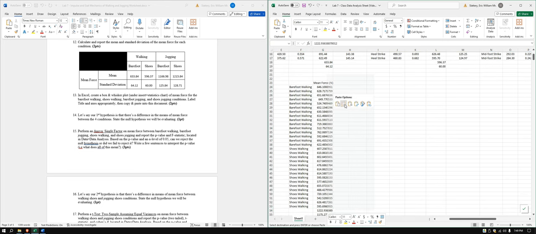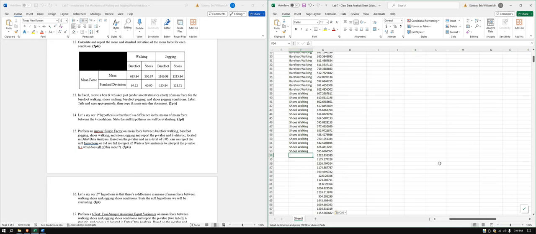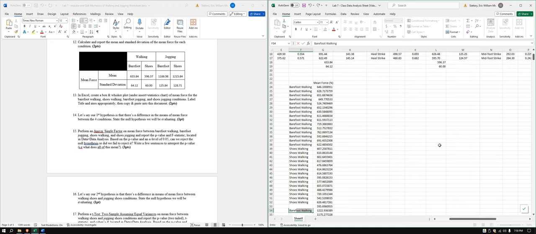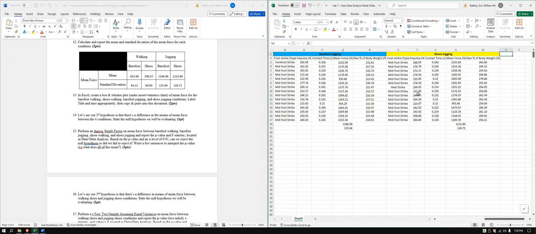To do an easy abbreviation, this one's barefoot shoes, so shoes SB, shoes B, you know, SB. Or actually this one's barefoot jog, sorry, barefoot jogging. Just abbreviate with the first two letters or so. Makes it easy. And lastly, we got shoes jogging.